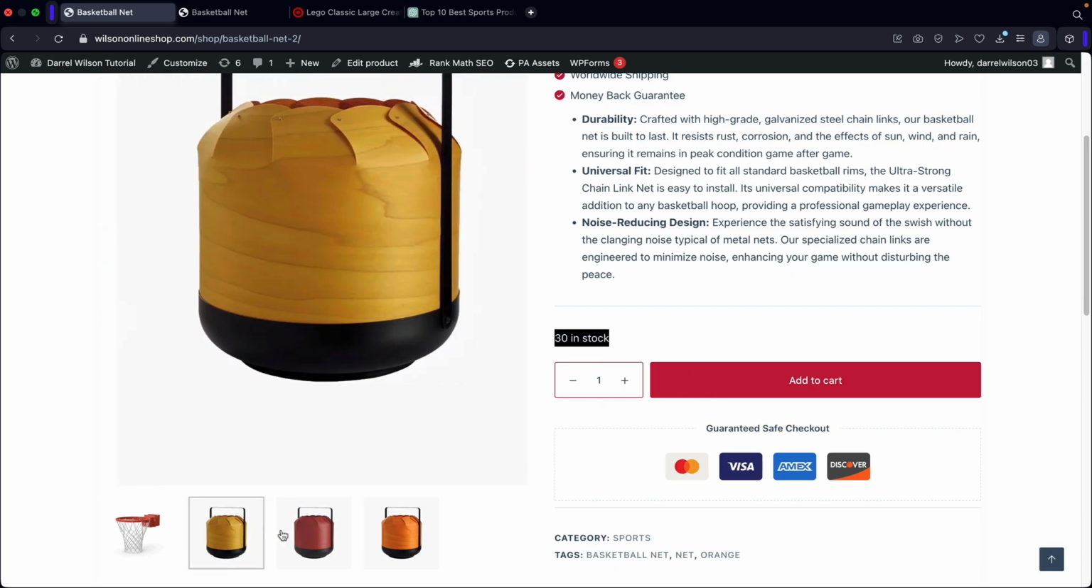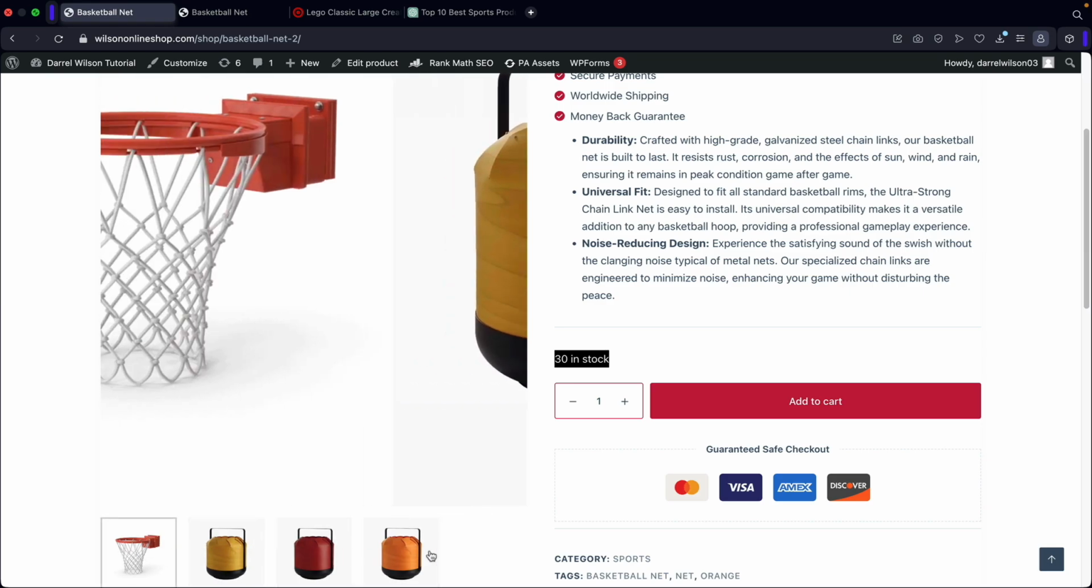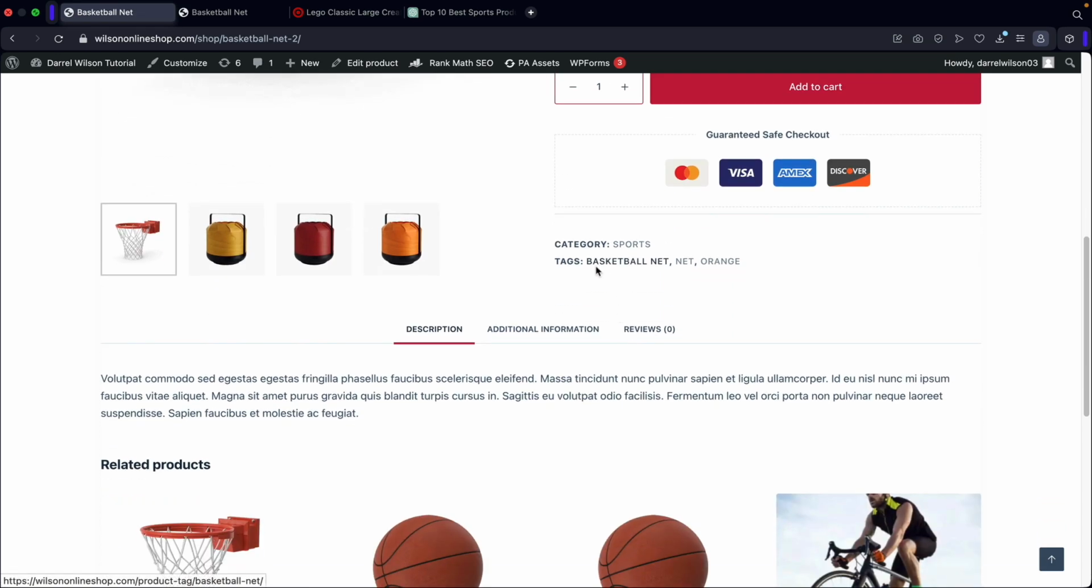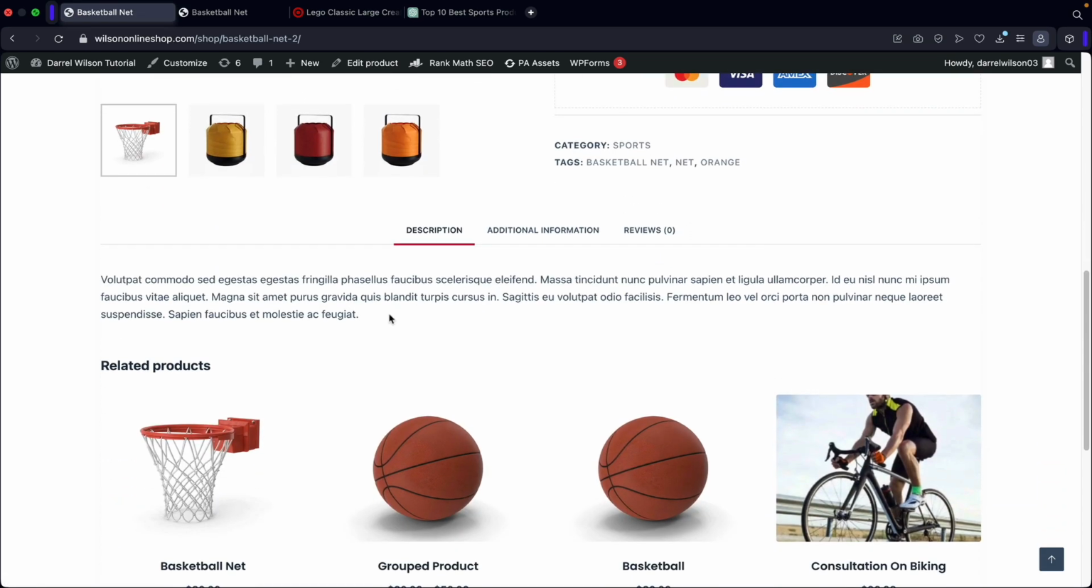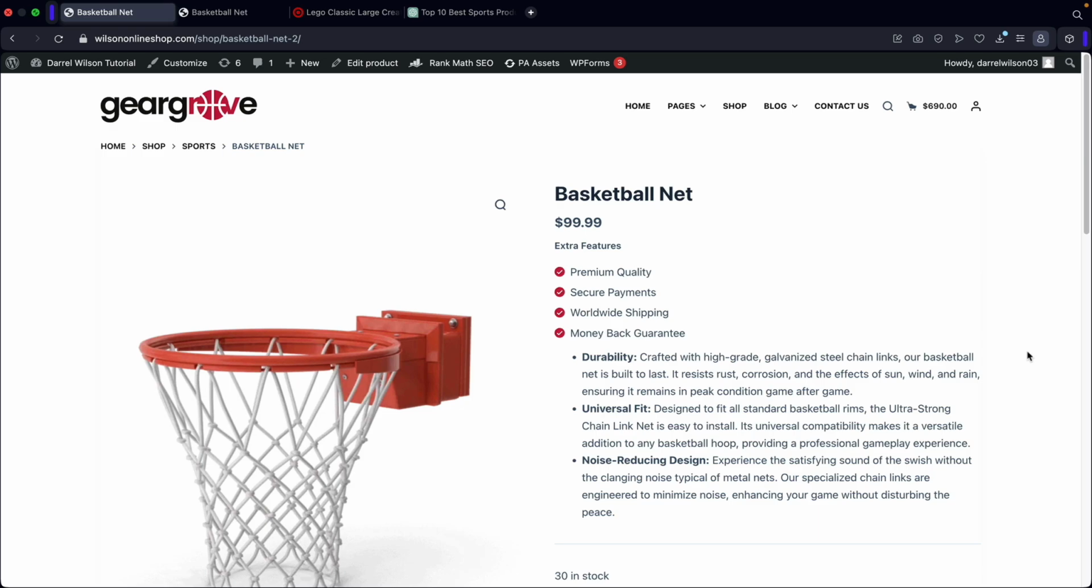And then below that, we have more images of the actual product. And this is from the product gallery. Below that, we have the category of sports. We have our tags right here. And then here we have the description of the actual product. And again, this is like more technical info, like where it's made or the kind of material. So that is how you guys can create a simple product with WordPress and WooCommerce.